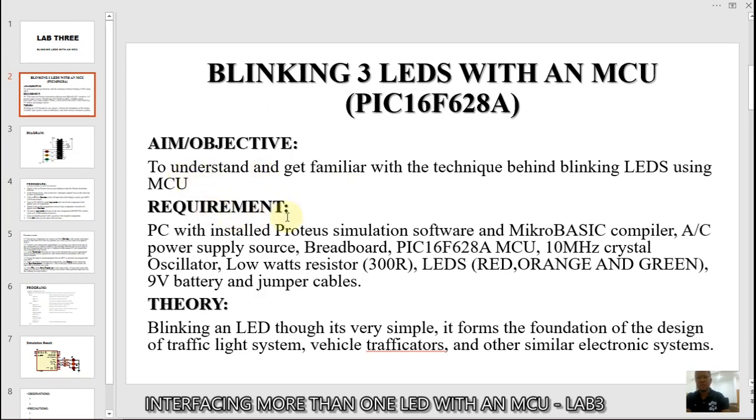So our requirement still remains the same: Proteus simulation software installed on a PC, MikroBASIC compiler, power supply source, and a lot of components as our circuit has shown. So, a brief theory. This blinking of LED is just the foundation of the design of traffic light control and vehicle trafficator and the similar lighting systems.